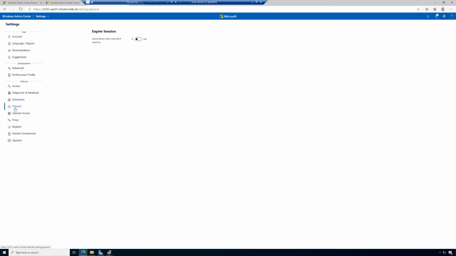We have the general settings. Here's the question: when does a session expire? So after a specific time of inactivity, the session will expire, and then I will re-authenticate. You will see in several of my demos that I have situations where the session expires and I have to re-authenticate. This is good to have this re-authentication because it's a question of security.